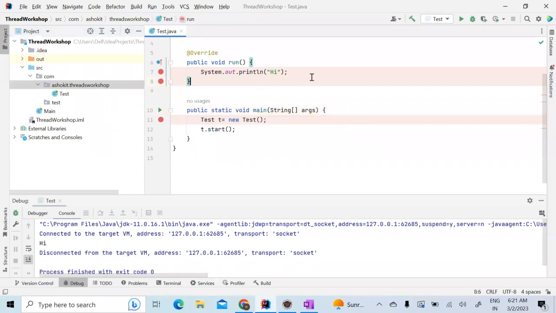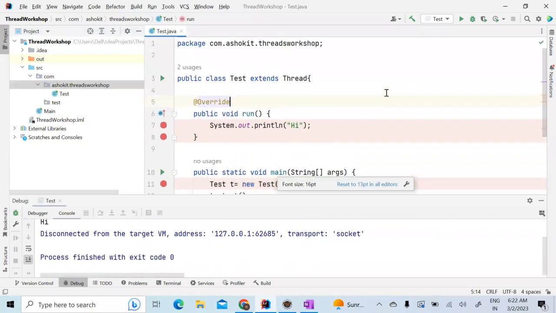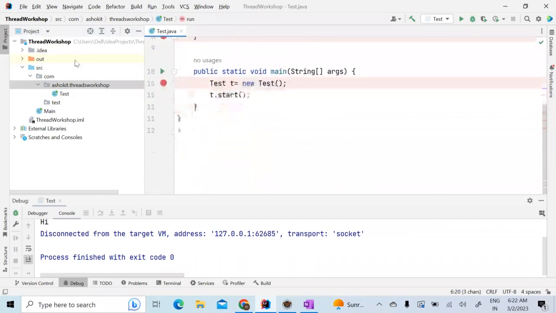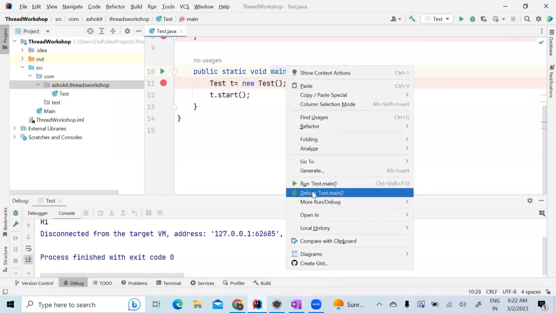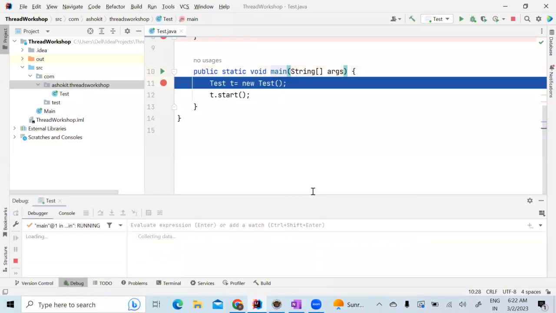And I have just written the same program. Look here. Test extends Thread, overrides the run method, has the main method, creates an object and calls the task. Right? Now right click, Debug as Test.main. I'm debugging this program.